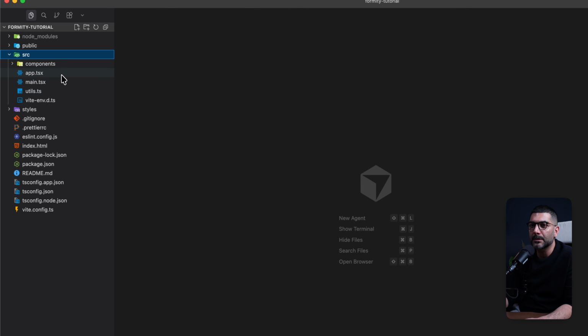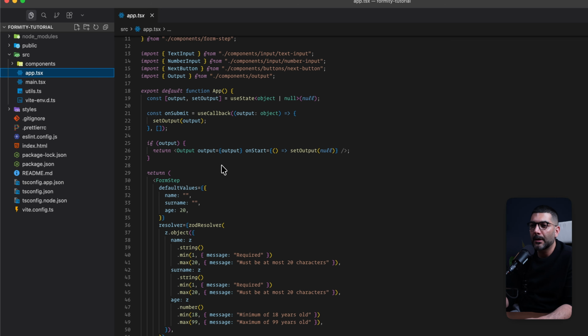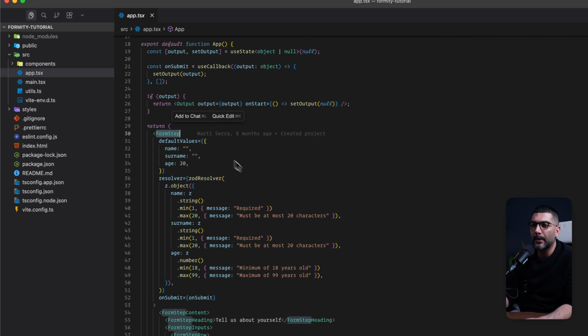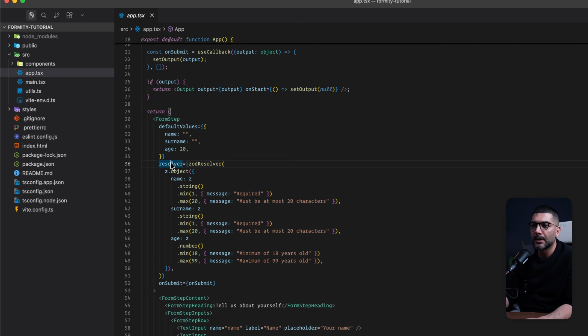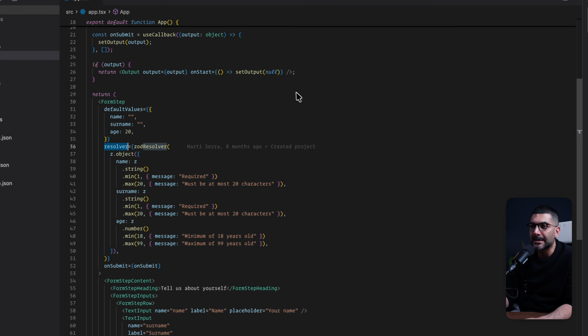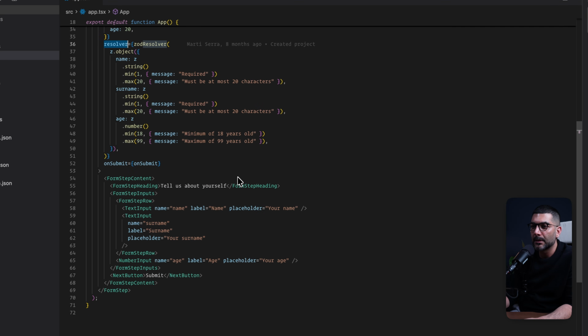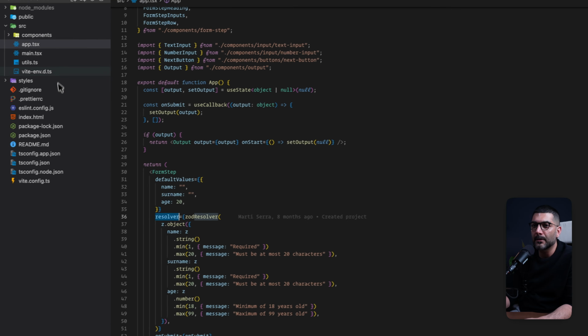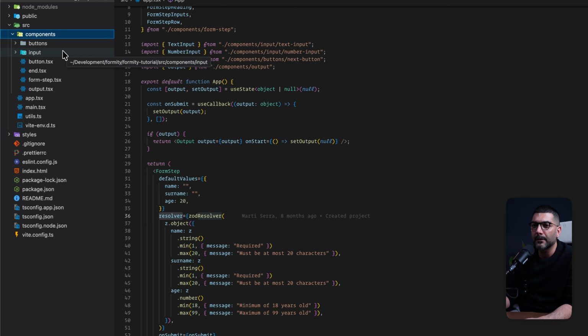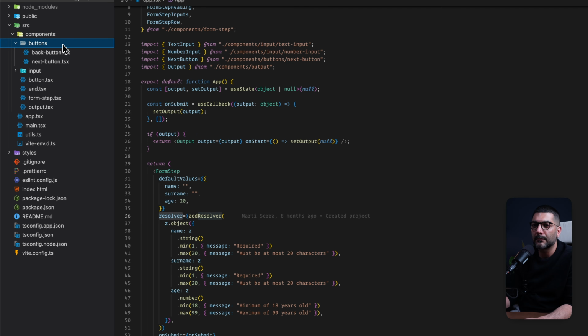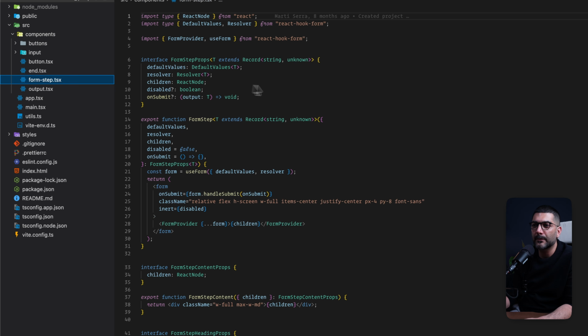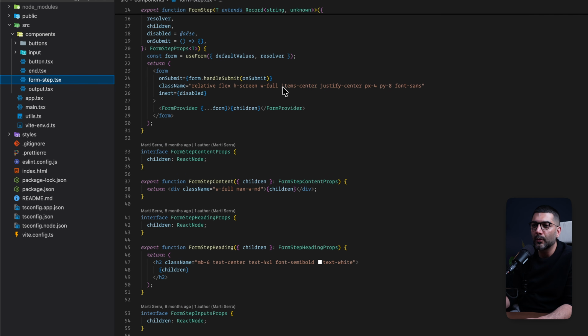So inside of source, we have this app, which contains this form step. We're giving it default values and a resolver. In this example, we're using React Hook Form. You can use other form libraries and providers as well, but in this case, we're using React Hook Form, passing in the schema of our form. And then there are some components over here, like this input component, buttons, and the form step, which is the main component that we are working on here.